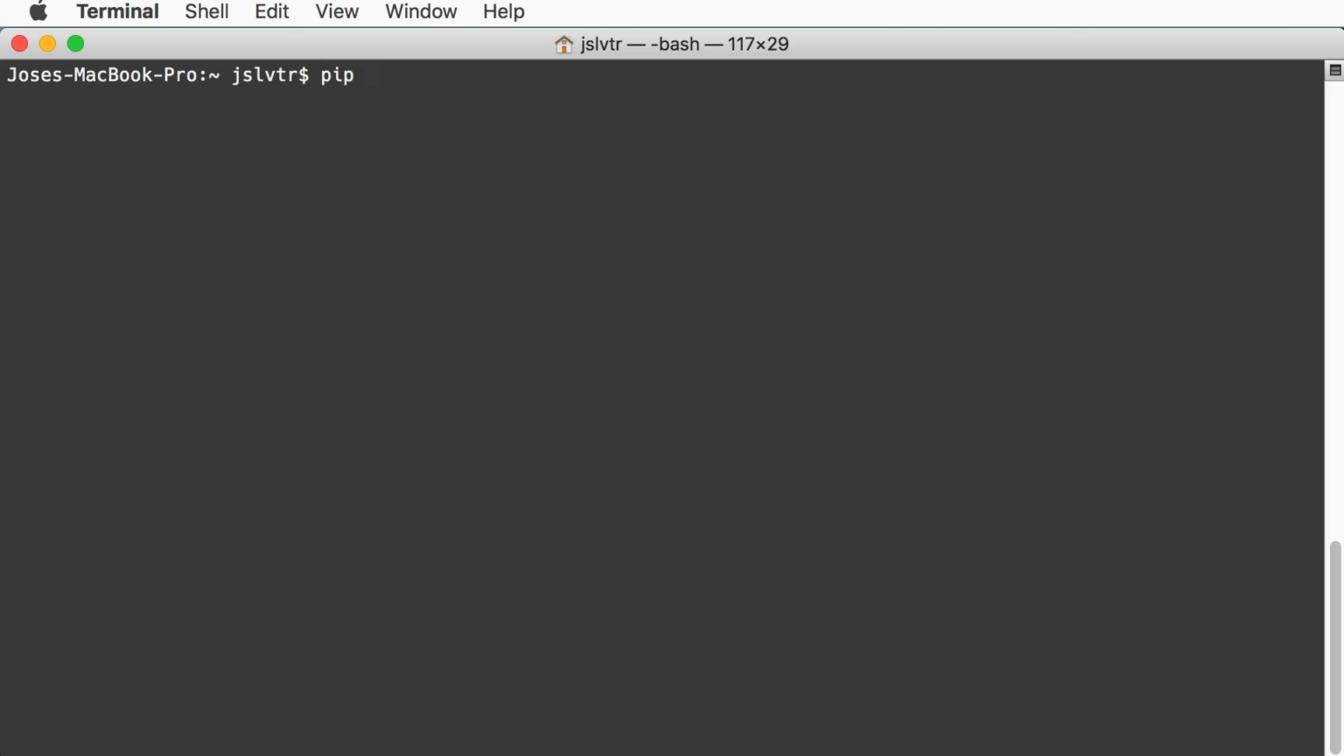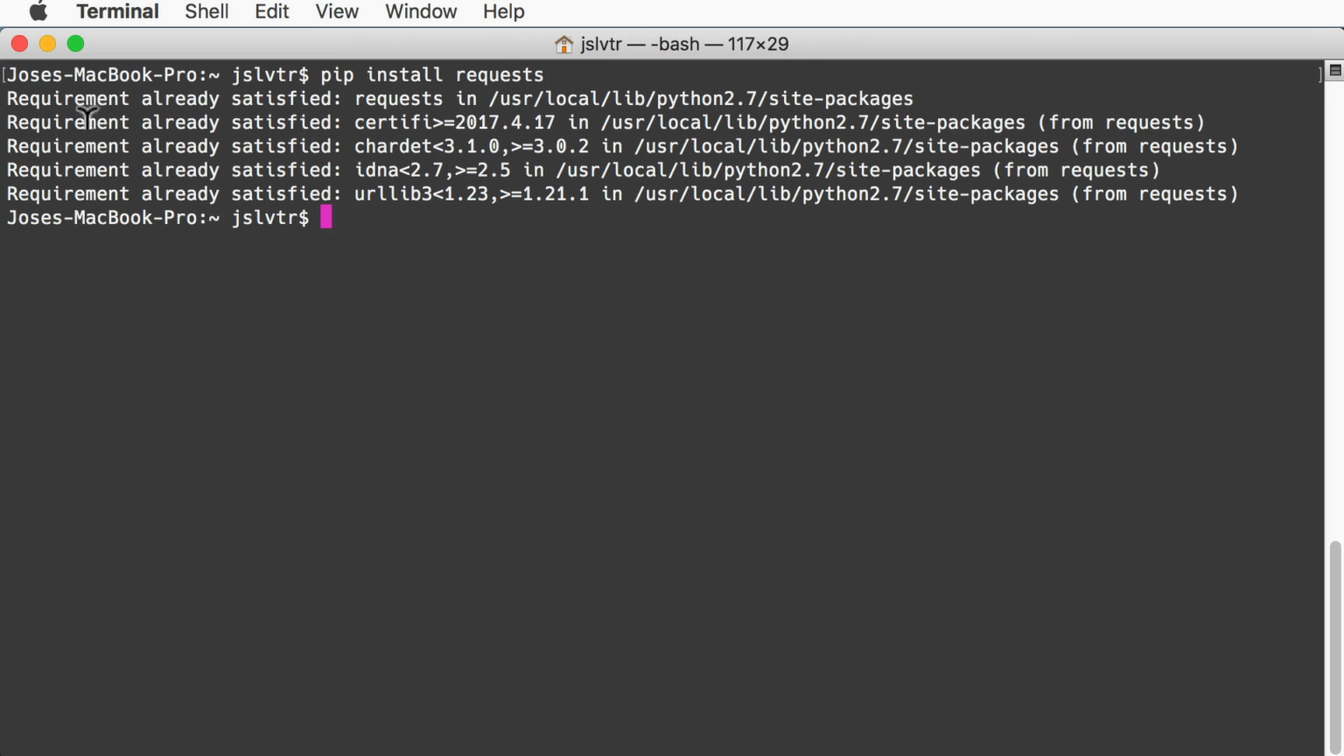Okay, so if we do pip install requests, for example, what this is going to do is it's going to go over to various websites and look and see if it can find a Python package or library called requests. And if it can find it, it's going to install it. So I press enter. And as you can see, I get requirement already satisfied. That's because I've already installed requests, but the fact that it's telling me this means that requests exists. So that's good.